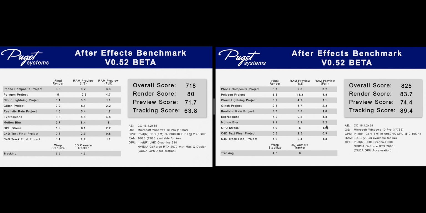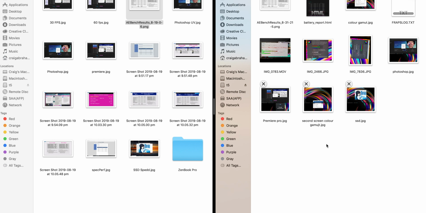And tracking score, look at that tracking score, it's out of this world. 89 compared to, yeah, so this is a content creation machine. After Effects, it's killing it. Didn't think it would be that much different. So that is what it is. I mean, the 2060 is obviously a beast. Yeah, it's competing with the 2070 Max-Q again. It's beating it. So interesting there.